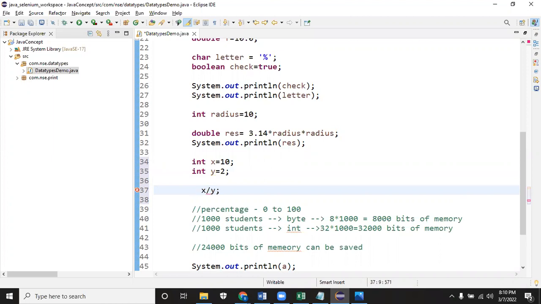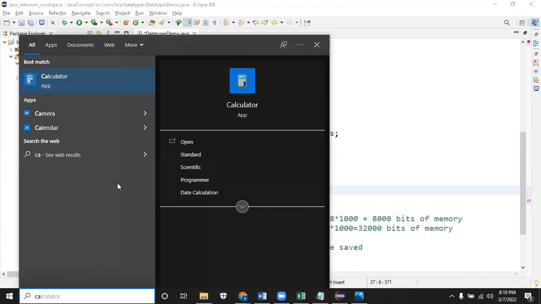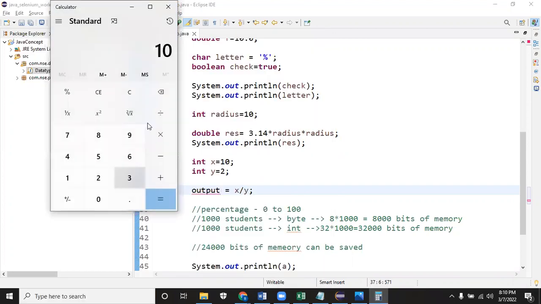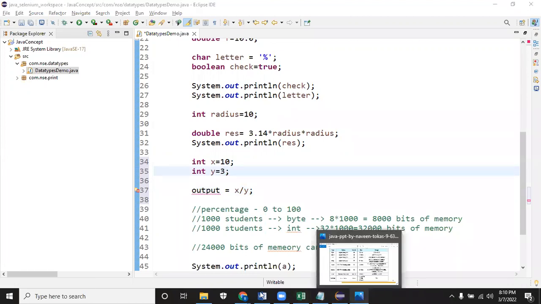How to store it somewhere? Let me store it in the variable named output. What data type do I have to give it here? When you do division, what will happen in this case? We have to understand the programming constraint over here. We cannot directly do this and then take the data type. We cannot do 10 by 2 and then take the output. Or let me do 10 by 3. When I do 10 by 3, what will be the output?